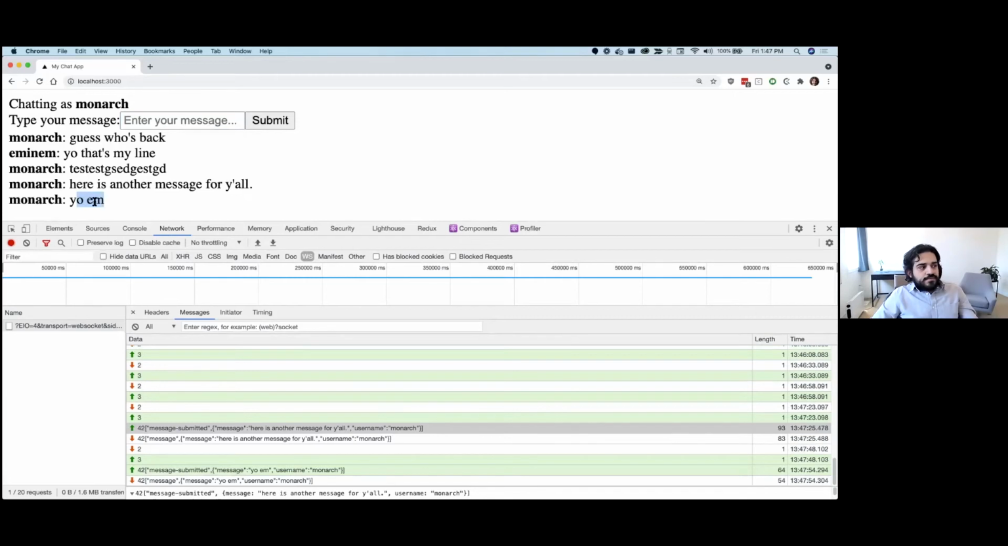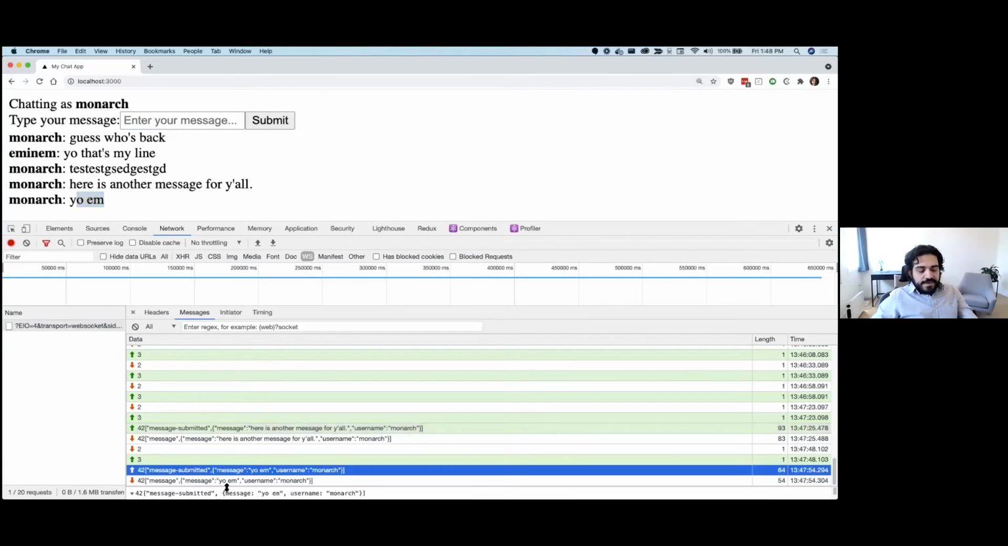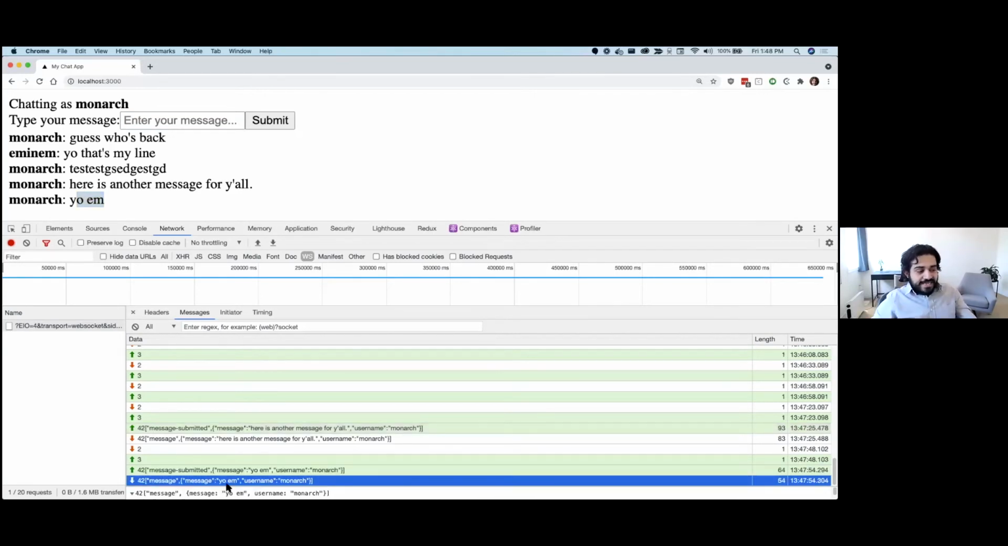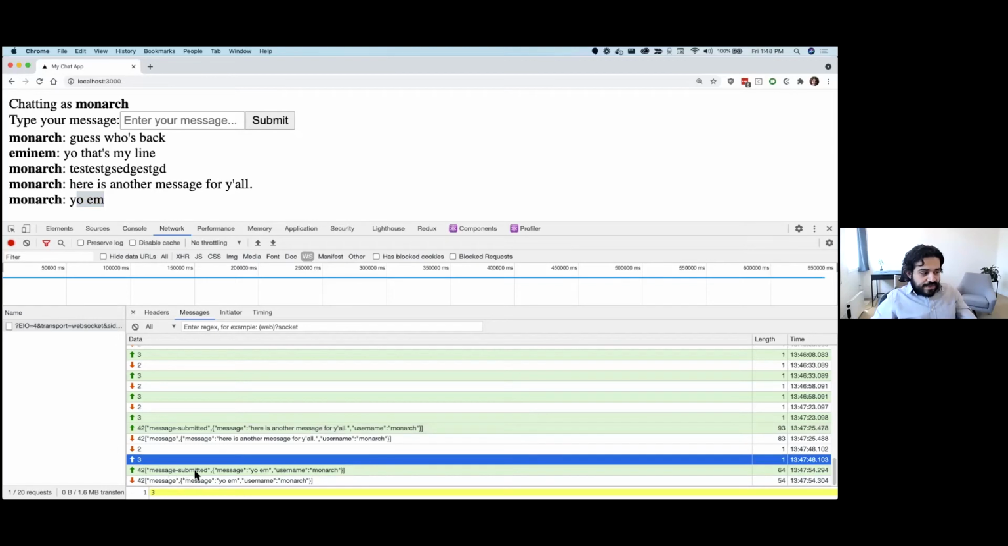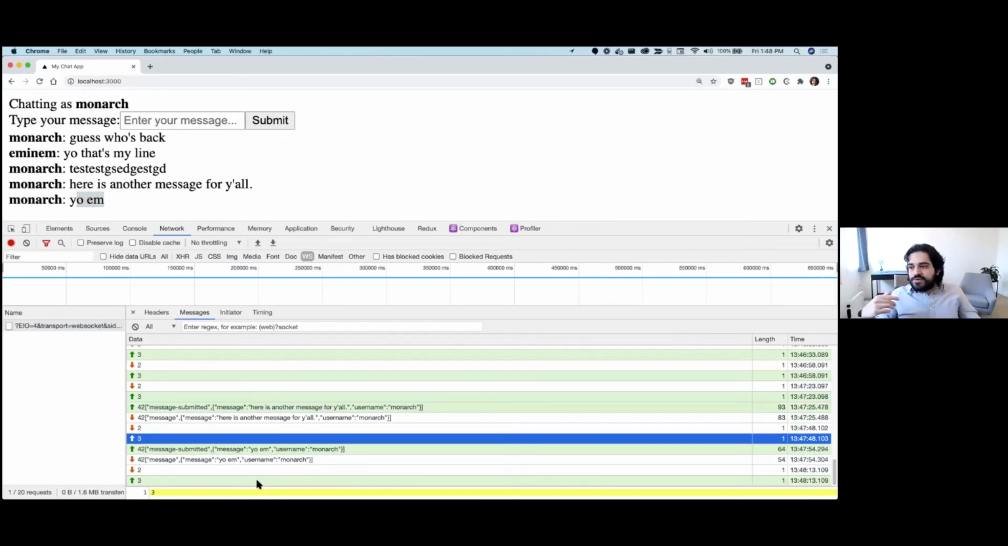That yo M did a whole round trip to the server and got back to me, and you can see that evidenced over here. I'm sending up a message submitted, but I'm receiving a message. I'm sending up a message submitted, it says so right here, but I'm getting back a message from the server, and that's just an echo of my message that went out. So the server is telling me, yeah, I got your message, and that's when I added it to my array. So that's how I've kind of built my app out.